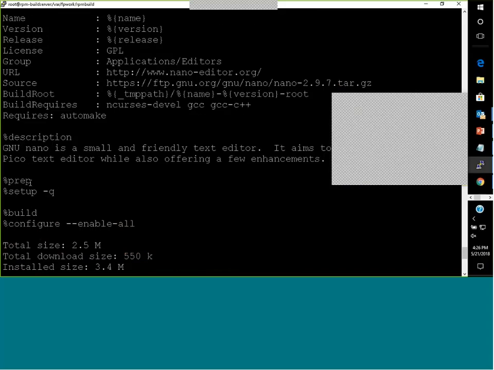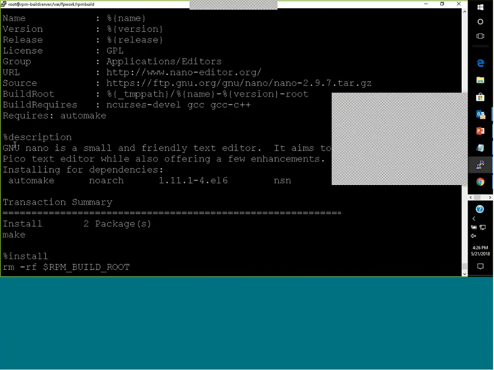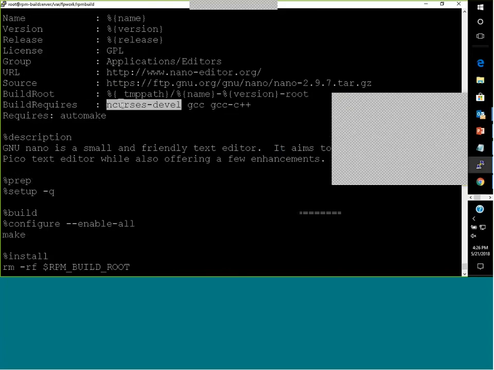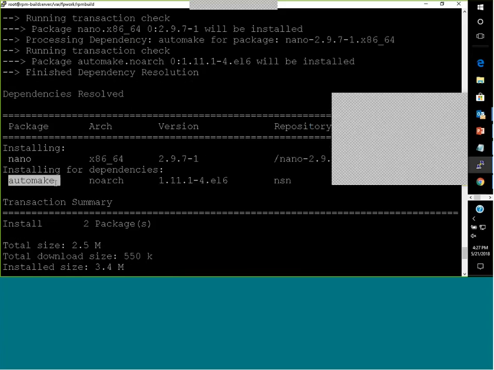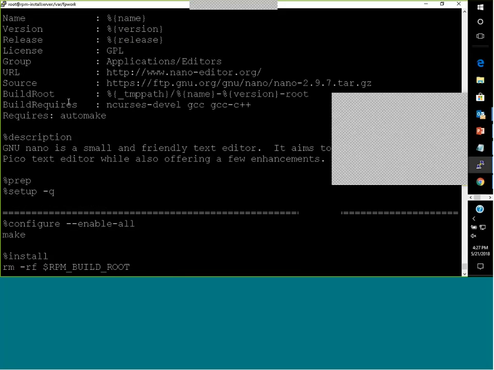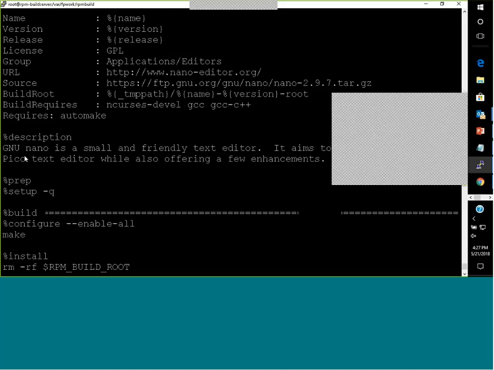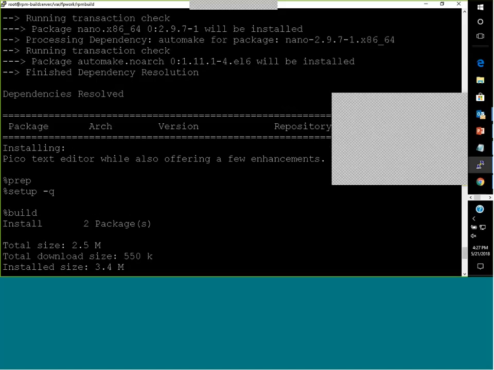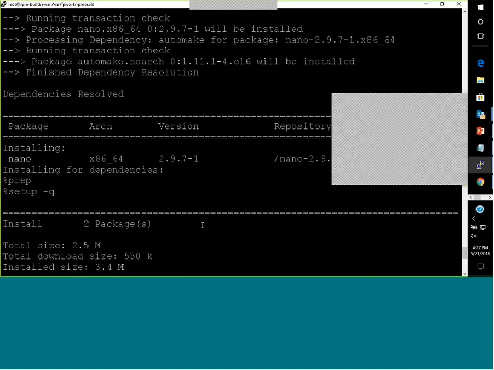Also see one more thing. While installing Nano, it is installing only automake, not ncurses-devel or GCC or GCC C++. It's installing only automake, meaning that to work with Nano, automake is needed. To build Nano, ncurses, GCC and GCC C++ are needed. This is the difference between build requires and requires. I hope everything is clear now.